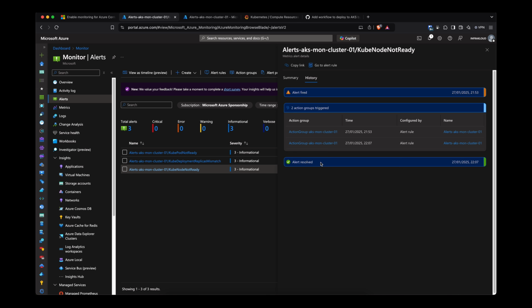So if the alert condition is resolved for a specific period of time, and you enable the auto resolve option, then it will be automatically resolved.